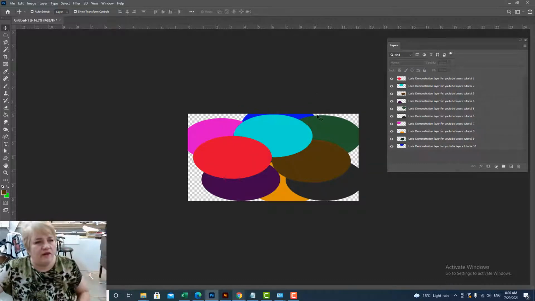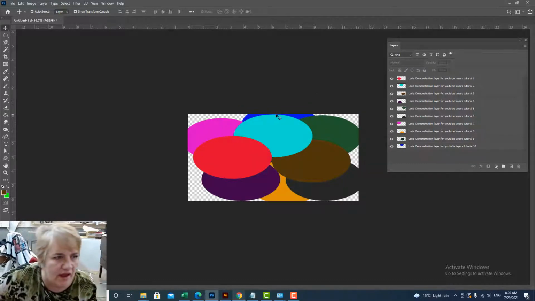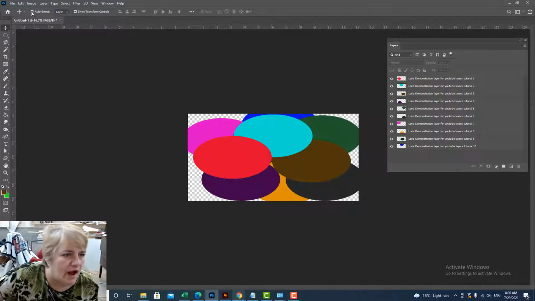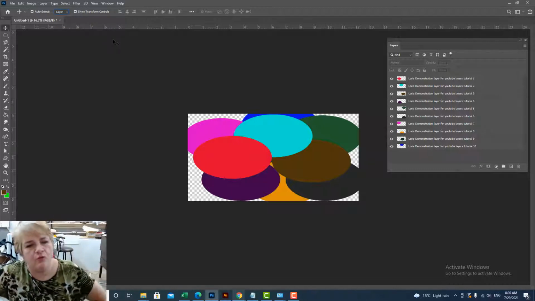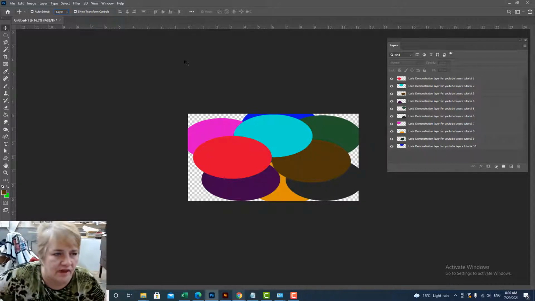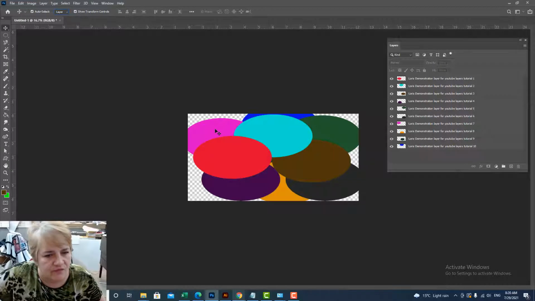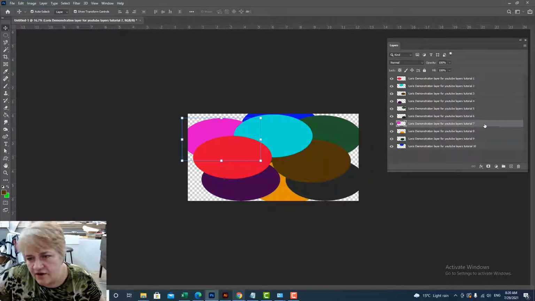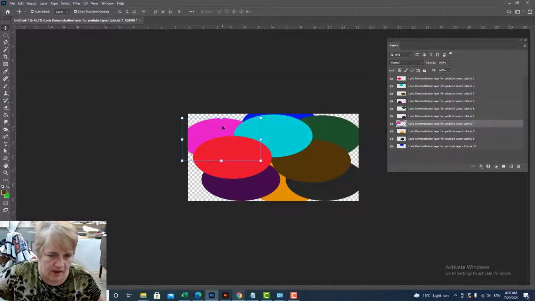Now another way to select layers is just to click on them. So right here, auto select and layer. Layer can be changed to group, but I'm not covering that in this tutorial. I'll do another tutorial later about grouping layers and nesting layers and stuff like that. So auto select layer. So now if we click on, say, this pink one, it selects the pink one. It selects the layer in the layers palette, so you know you're dealing with layers tutorial number 7.